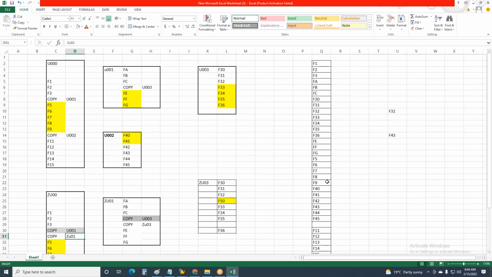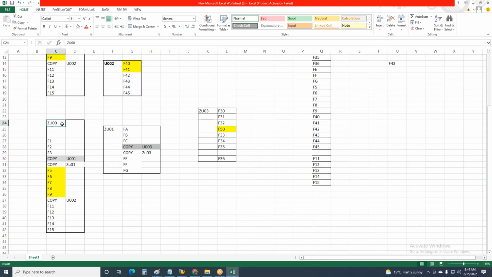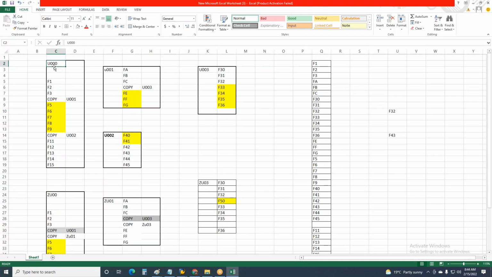If you are changing the lowest subschema, that means you are copying this schema to a custom one. You have to copy all the above subschemas, including the main schema. That's why I directly copied U000 to Z1 US, if you remember. Anyway, we are going to customize the subschemas, so I cannot customize this one directly. What did I do? I copied this to Z1 US, right?